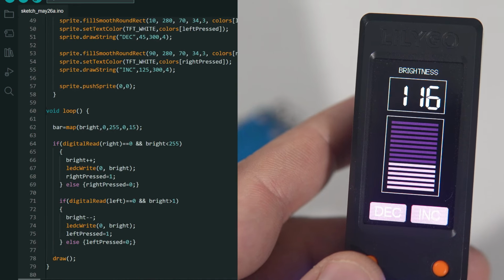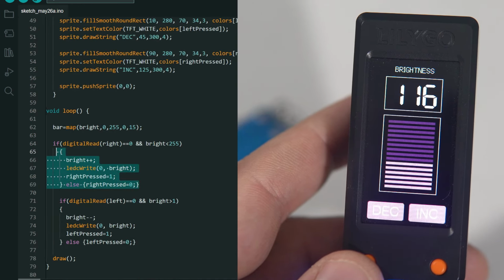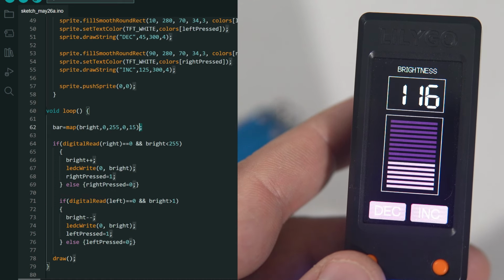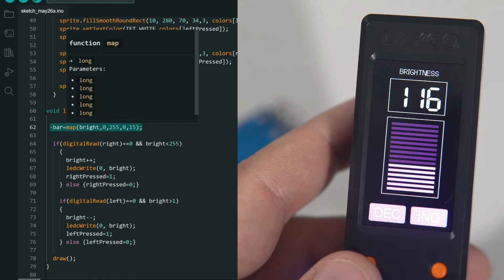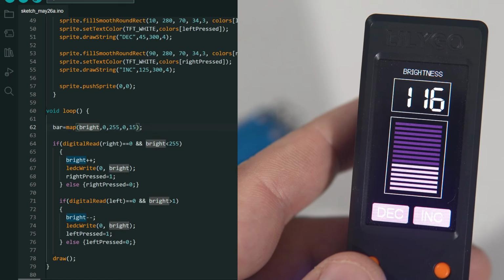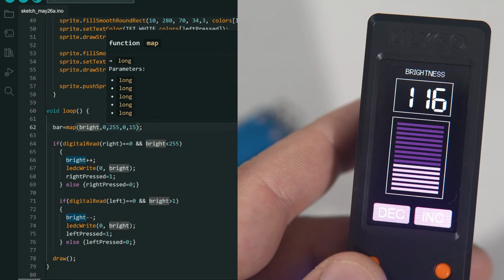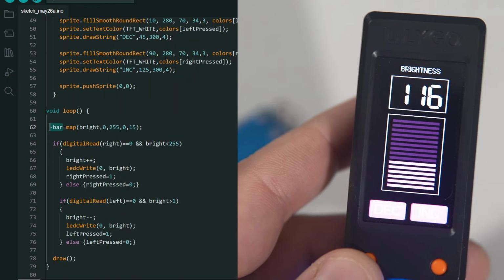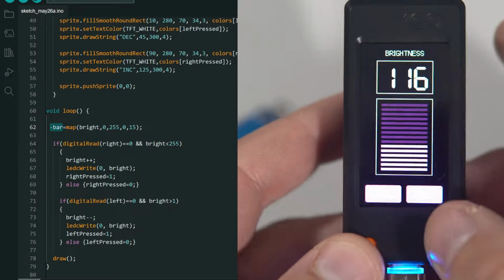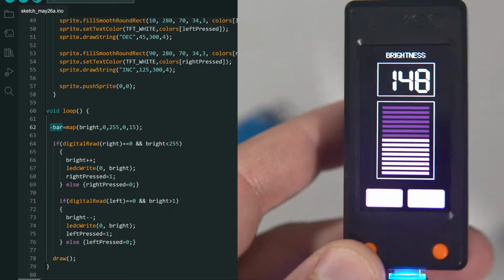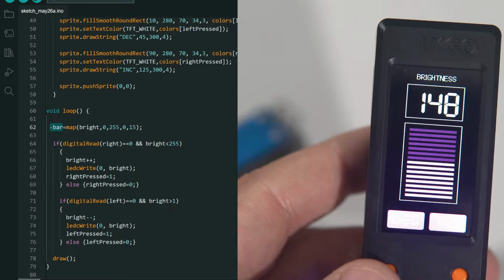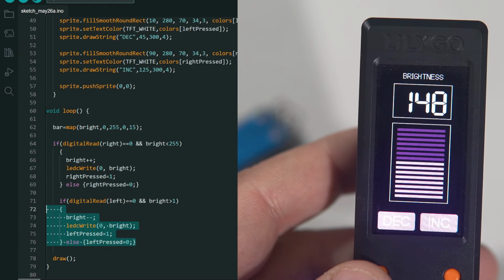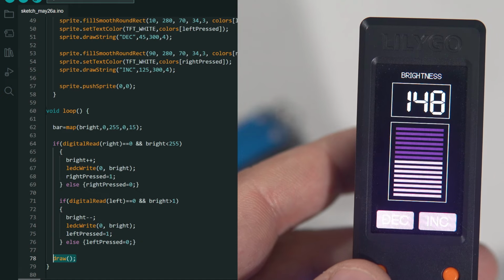In the loop function we will just read push buttons. We will scale our bright variable, which can be from 0 to 255, to 0 to 15, and we will get the number of these colored bars. I hope this makes sense. And also we will listen to push buttons and we will call draw.